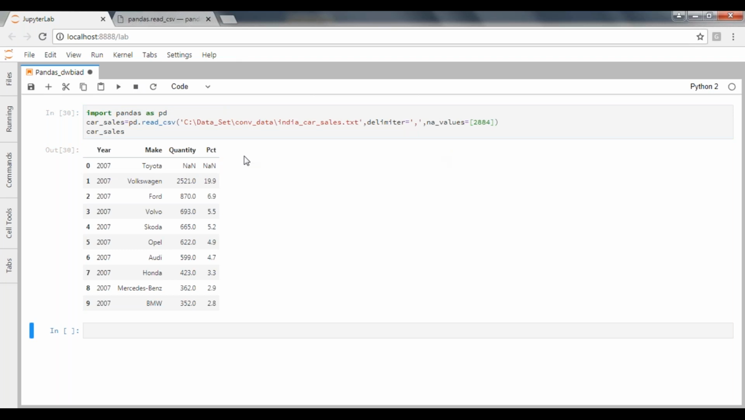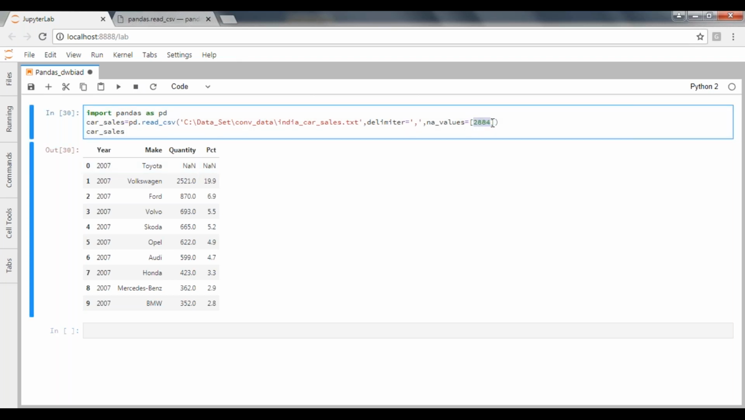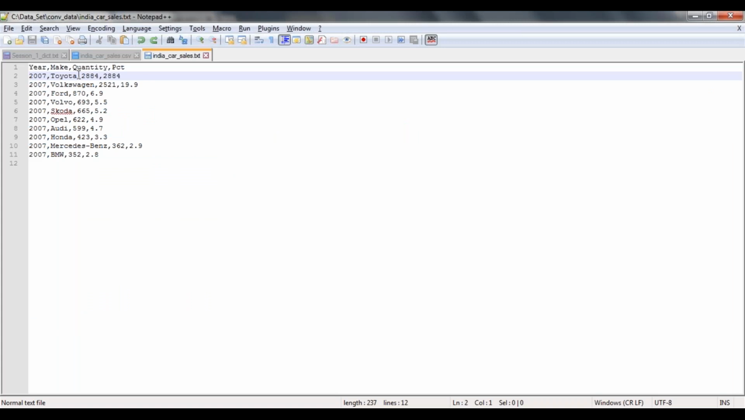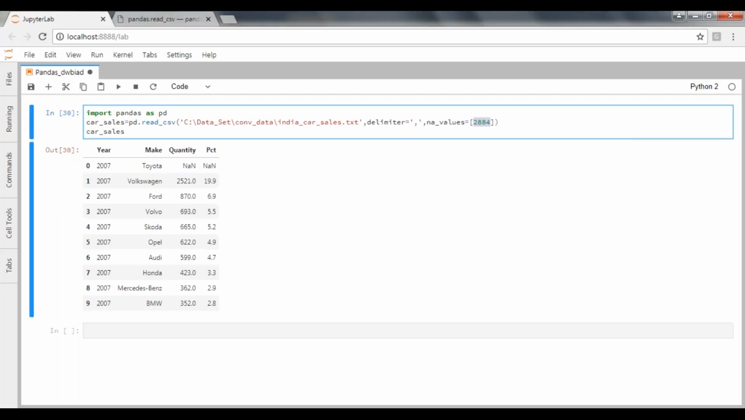If you can see here, it has two values of 2884. In the original data, the quantity has 2884, and the percentage of the market share also has 2884. So when you are applying this function, it does not bother about the column, it only bothers about the value. Wherever the value is there, it will go ahead and replace it. But this does not make sense, right? If you want to change the value only in the quantity column, but not in PCT, how are we going to write the code?